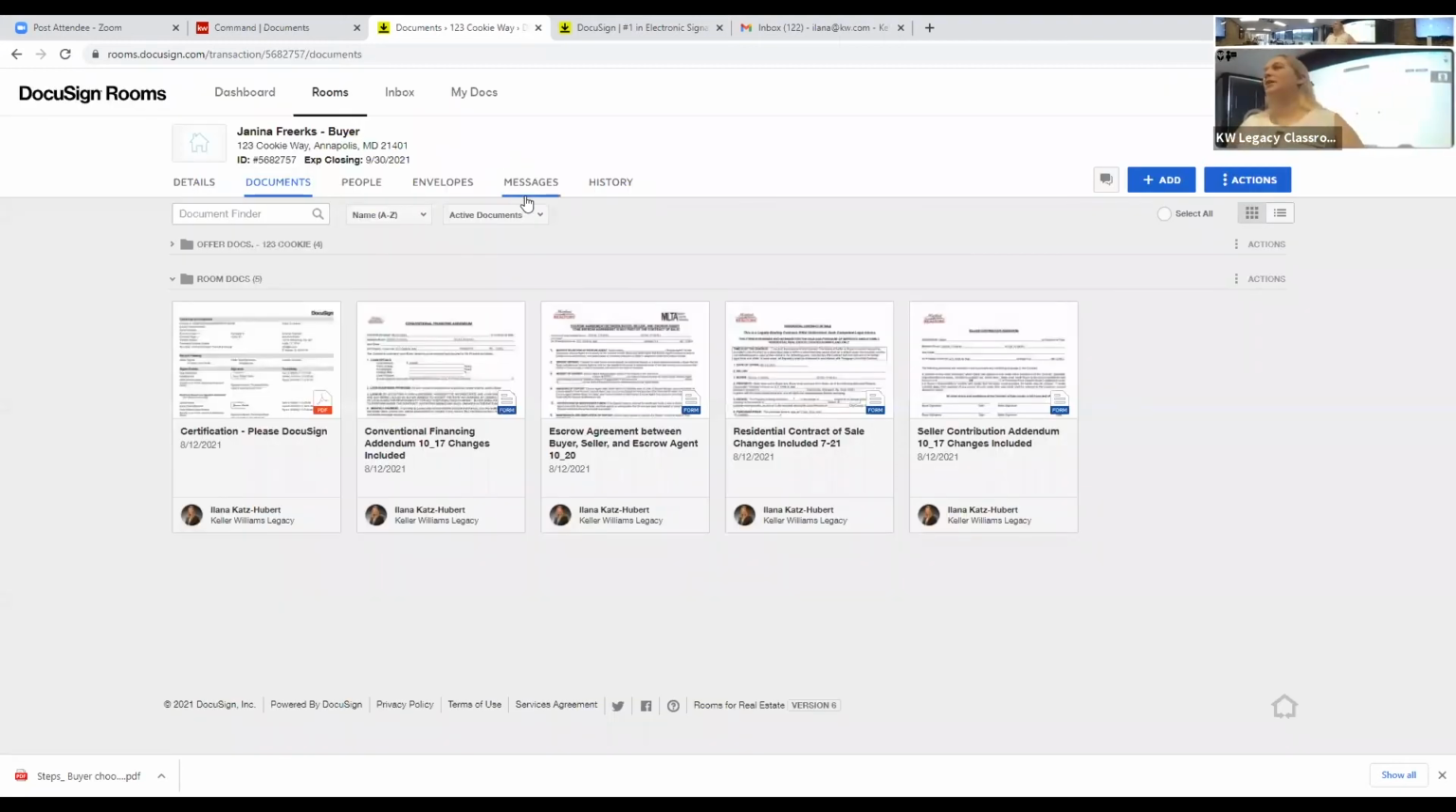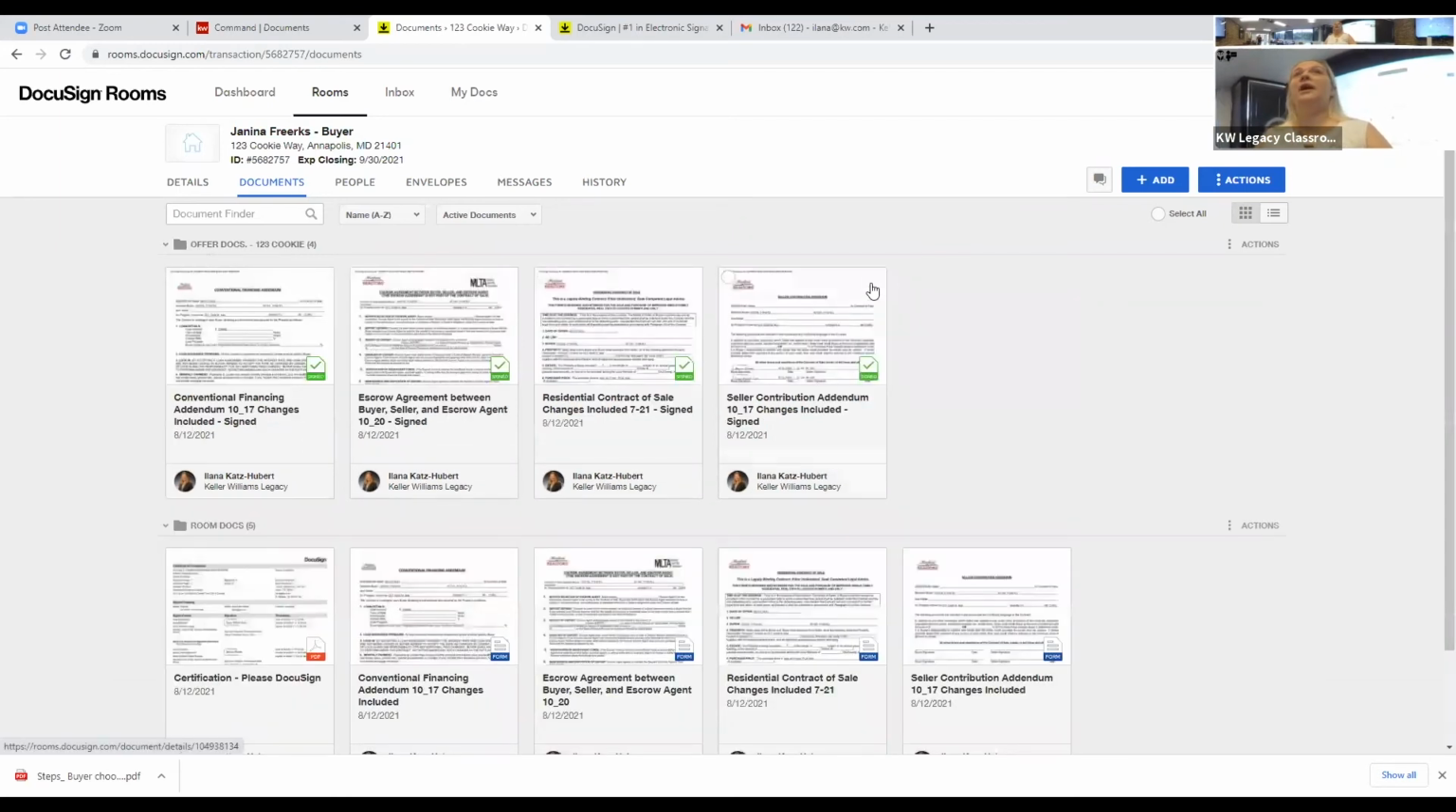So let's say I do another offer, it doesn't get accepted. I'm going to create another folder with that offer address, and I'm going to put the signed documents in there. I've had rooms with up to 5 offers. And all I do is create that folder, put the signed documents in it, and I work with these blank documents.